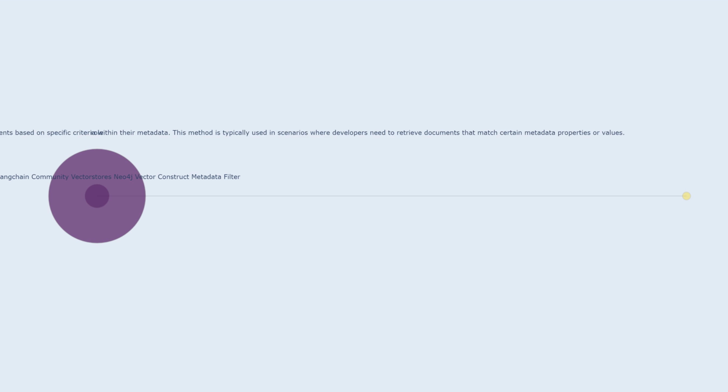Explanation of the variable's role in the system. The construct metadata filter method is designed to help developers filter documents based on specific criteria within their metadata. The construct metadata filter method enables developers to perform targeted retrieval of documents based on specific metadata attributes. This is useful in scenarios where developers need to retrieve specific subsets of documents based on their characteristics. This method is typically used in scenarios where developers need to retrieve documents that match certain metadata properties or values.